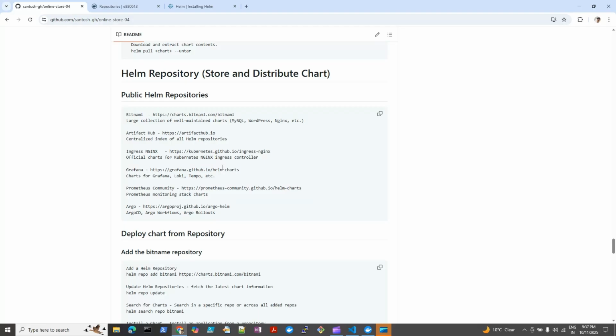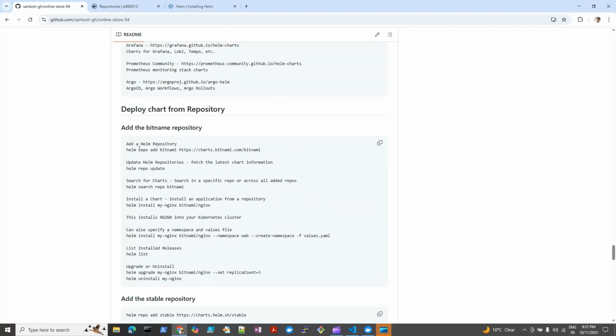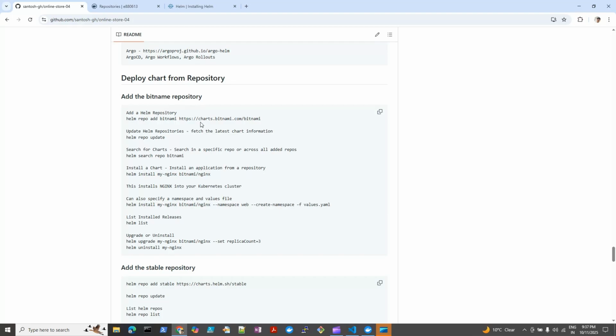For example, if you want to deploy some databases like MySQL or anything like Nginx, etc., then you can go to this repository itself, pull those Helm charts, and try to deploy them into the cluster. Okay, so for that, let's use one example of how we can use the Bitnami repository to deploy an Nginx Helm chart to create an Nginx application.